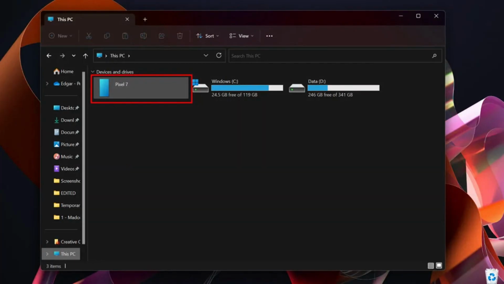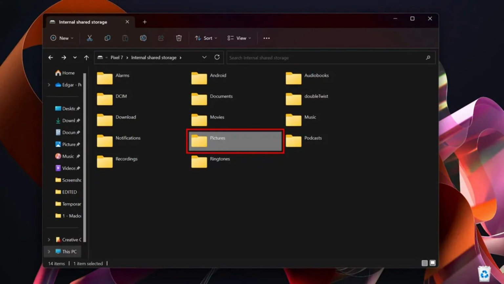Now connect your Android phone to your PC with a cable, and on your Android device, swipe down the notification shade. Change the USB option to File Transfer, and on your PC open the folder where you imported your iPhone photos and select them, right-click and choose Copy.